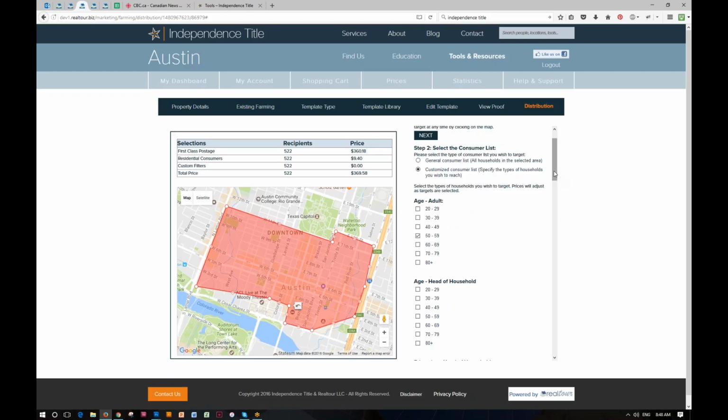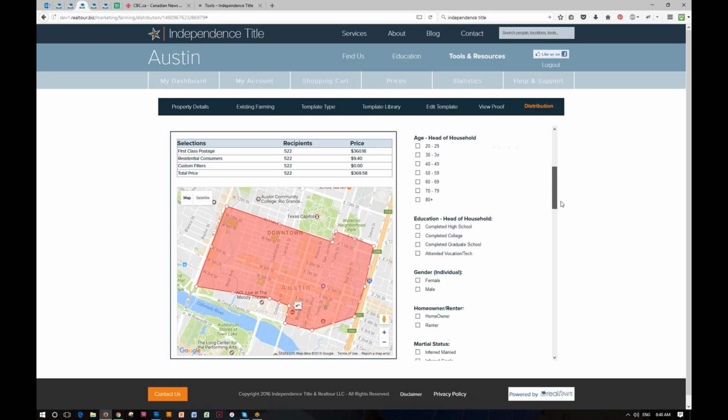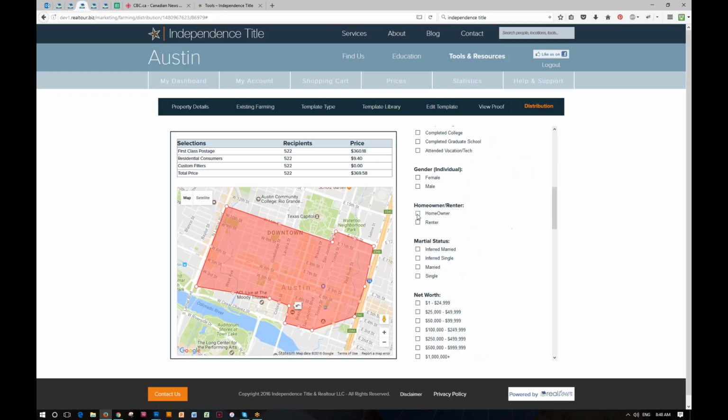There's my price. Okay, so you get the idea. You can go through this. The agents can go through this and they can tick as many filters as they want. This is going to constantly update, changing the number of recipients, changing the price.